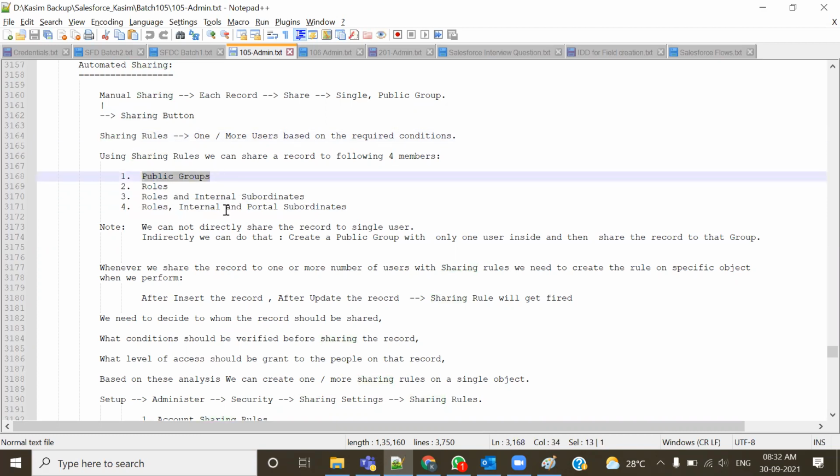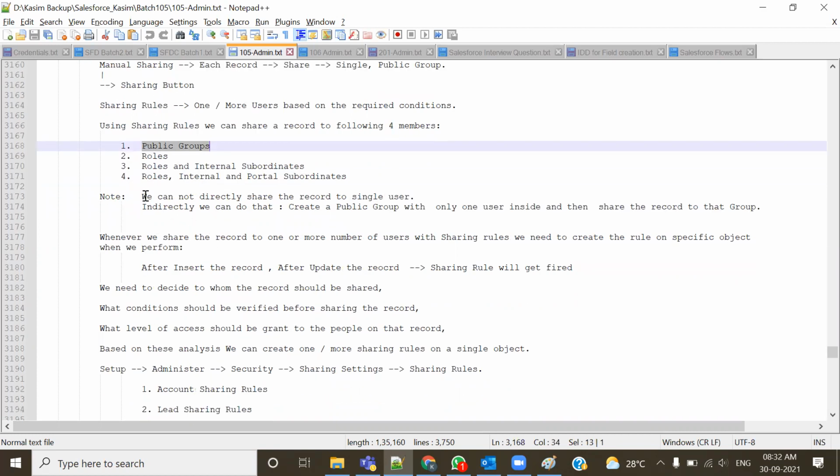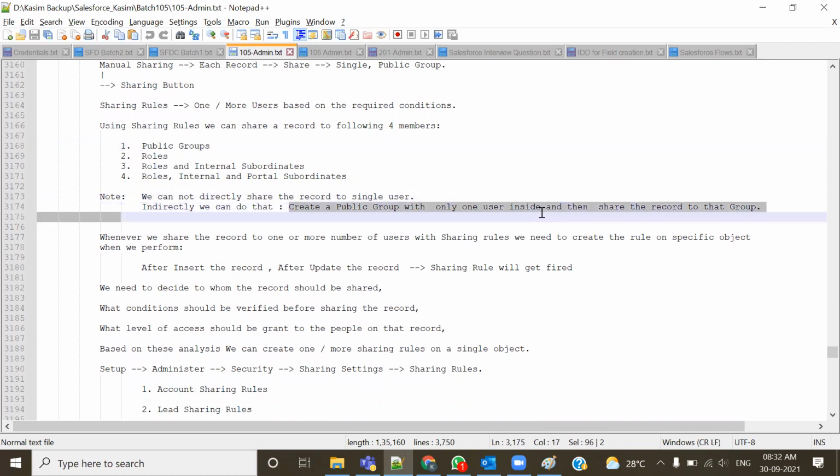We have a way. We need to create a public group where there will be only one member, and then share the record to that member. So we cannot directly share the record to a single user. Indirectly, we can do that. How? Create a public group with only one user inside there, and then share it to them.